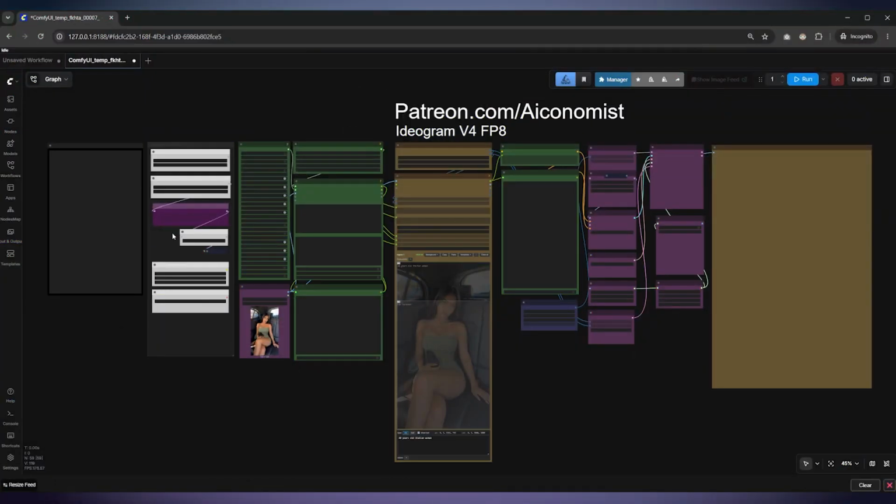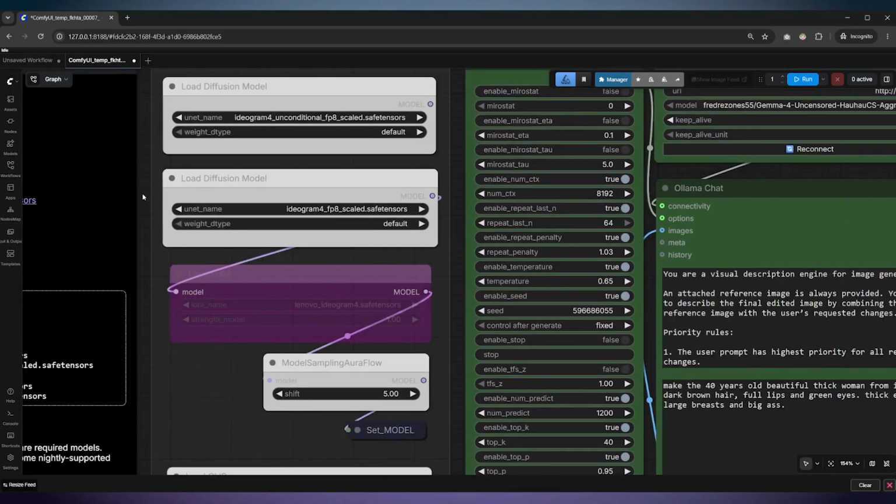Alright, here is our workflow. As you can see from our last Ideogram 4 video, we've added some massive improvements. We're starting with the model group. I'm currently using FP8 models. The good news is a GGUF quantized version of this workflow actually exists. I'll show you exactly how to make it work.